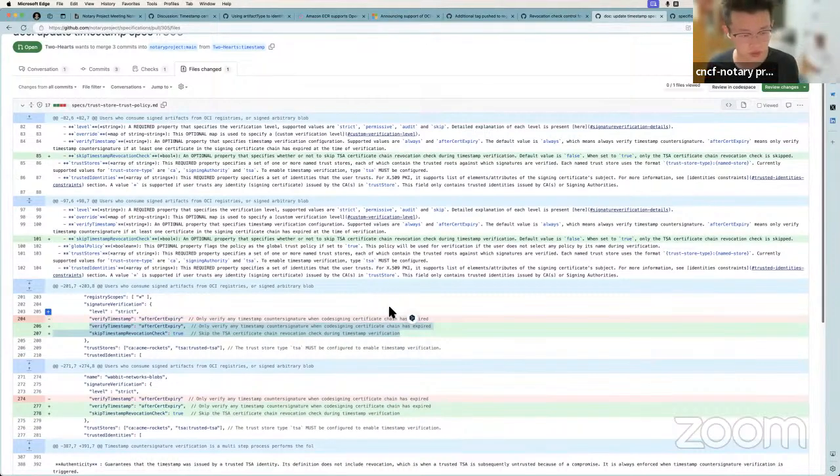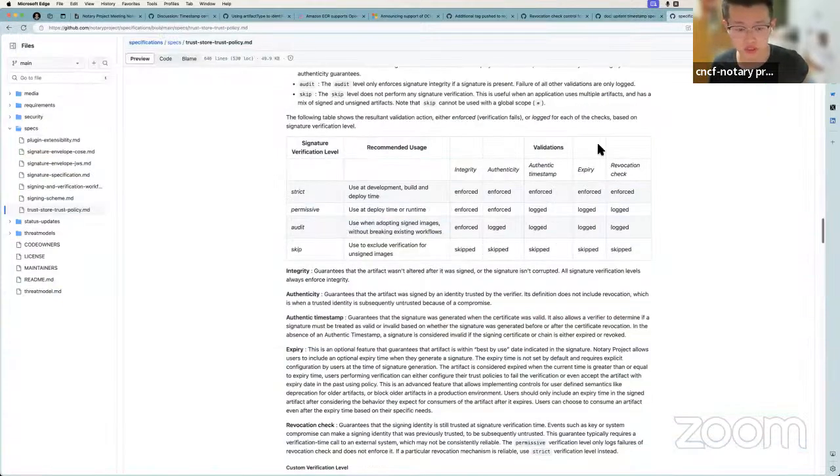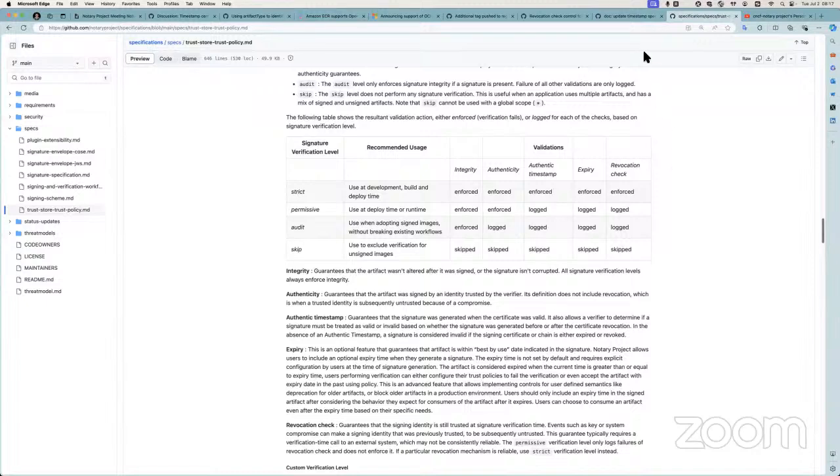So what I am understanding is that Million wants to inherit the existing design of the enforcement level, the trust level of trust policy, and extend one more field for the timestamping revocation check, and use those values like enforced, logged, and skipped to present different verification levels for the timestamping signature.